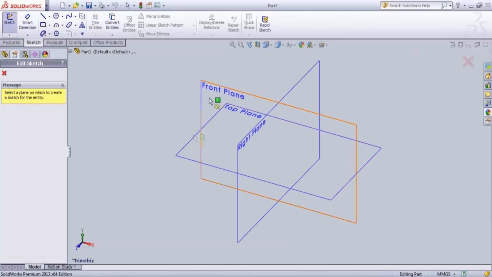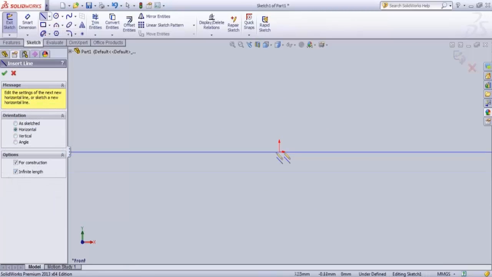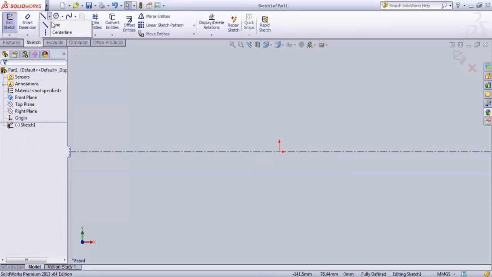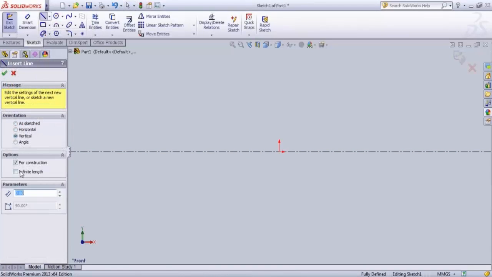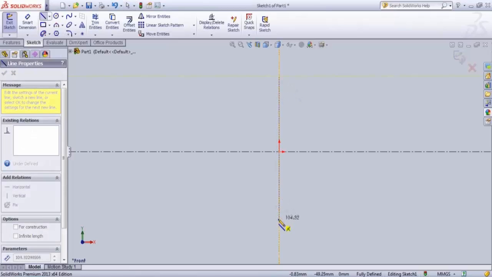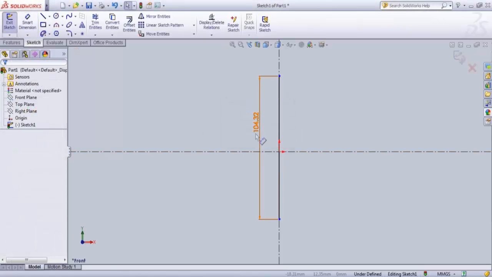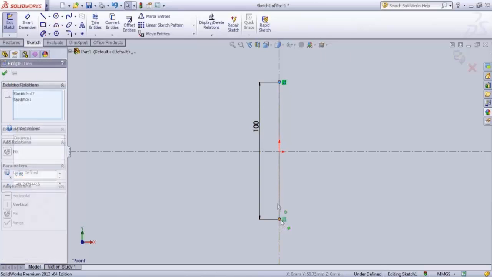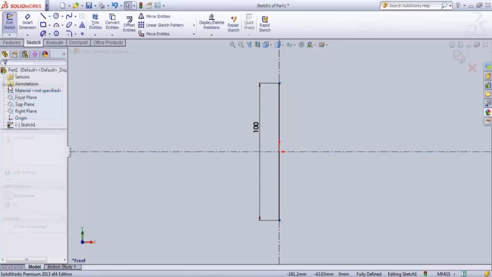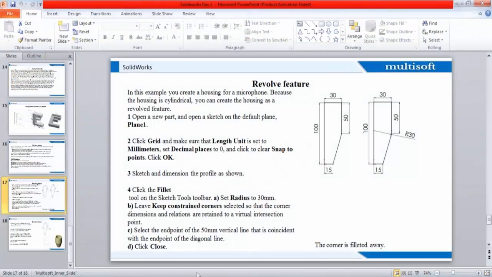Here we have to draw one sketch. We have selected the front plane. We have to draw the axis, and after that a vertical, horizontal, vertical line, and now we have to draw a line segment here. Give the size. The size we need is 100 as per the drawing, and now we have to make it symmetric. Now draw the line segment here with size 30.